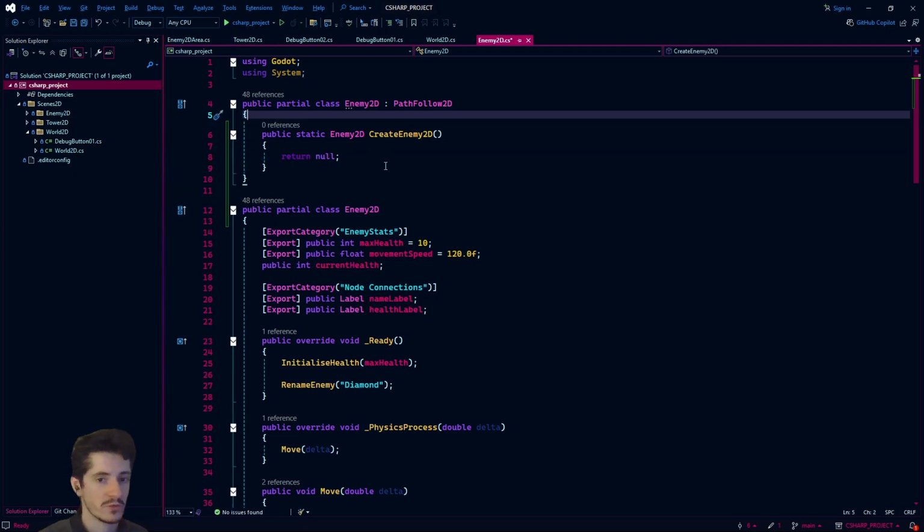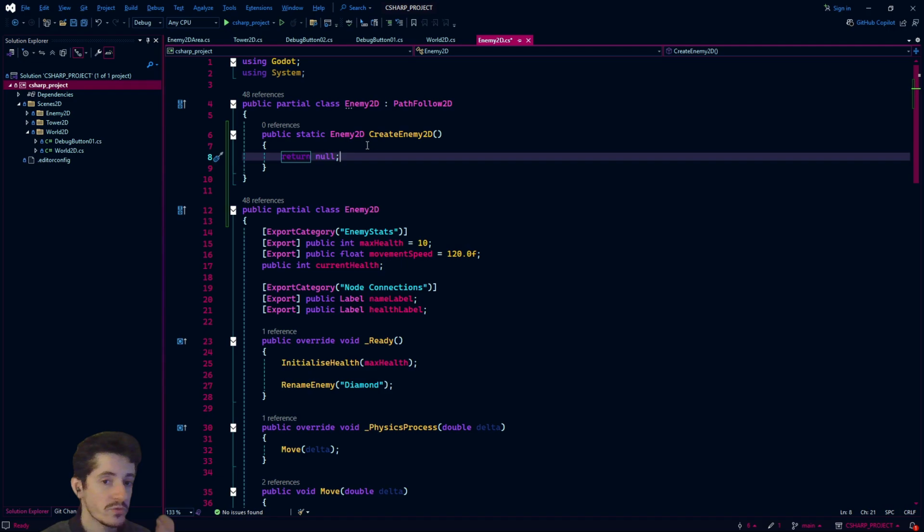So let's try to explain very shortly what a static function is. I don't remember if I did that in the series. It's been a long time I've been working on this one. Static basically means that this function, CreateEnemy2D, can be accessed through the class name, Enemy2D, but it doesn't require you to find an Enemy2D instance and use the method from that instance. You can use it from the class itself. The whole purpose of this function is just to create an instance of the Enemy2D, which will be returned.